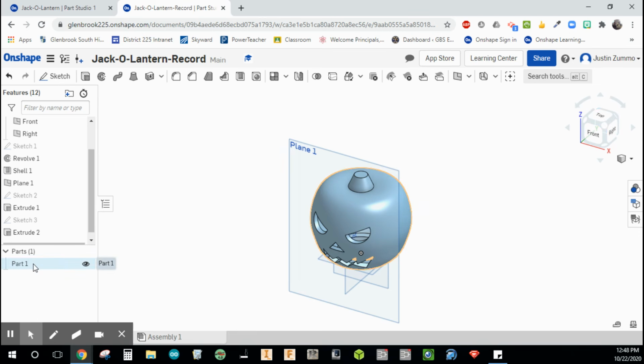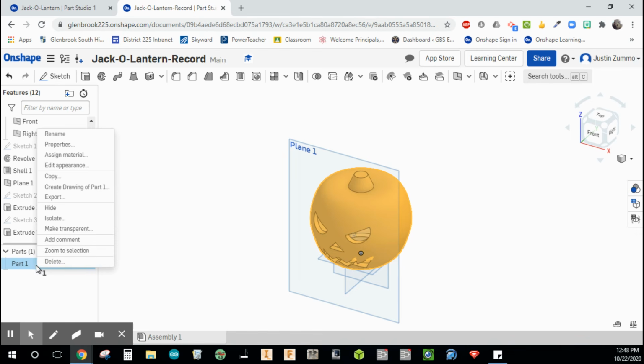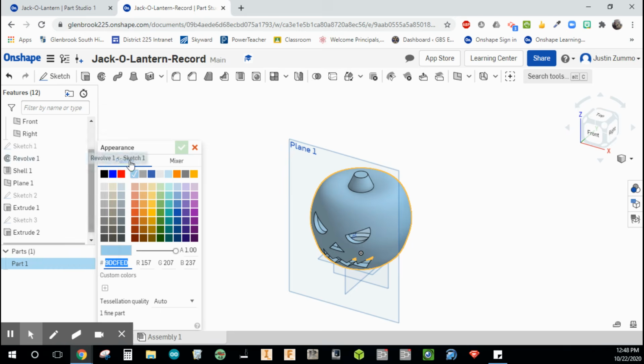What I want to start off with is in the left-hand menu, where it says part one. If I click on part one, the entire model gets selected. And so if I right-click on part one, you can say edit appearance. What it brings up is this nice color palette. And so I'm going to go for orange, obviously. Almost all pumpkins are orange. Some are white, I suppose. But I'm going to go for orange on this one.